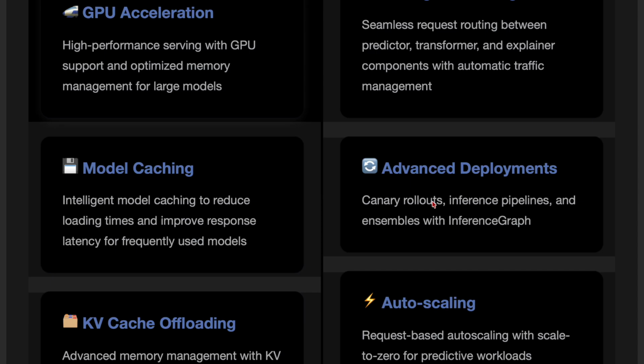Inference pipeline is like there are multiple steps in the pipeline. The output of step one is given to step two as an input, so in this serial mode, they are connected. An ensemble with inference graph means when we have multiple models and they are predicting, and then out of their predictions, we test which one is getting more votes for a particular prediction. That would be our final prediction. That is the advanced deployment we have in KServe.